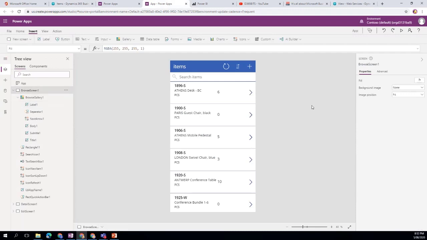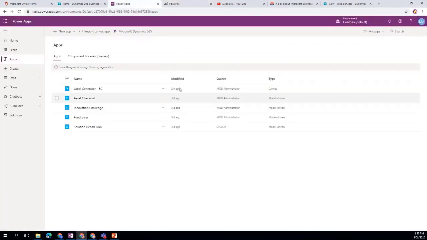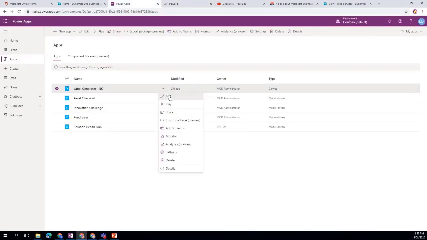So this is a simple example of how you can create a basic application. I'm just going to close it so you can try it out once the session is over. Now let me show you what I have built. Let's go and create a label generator application.